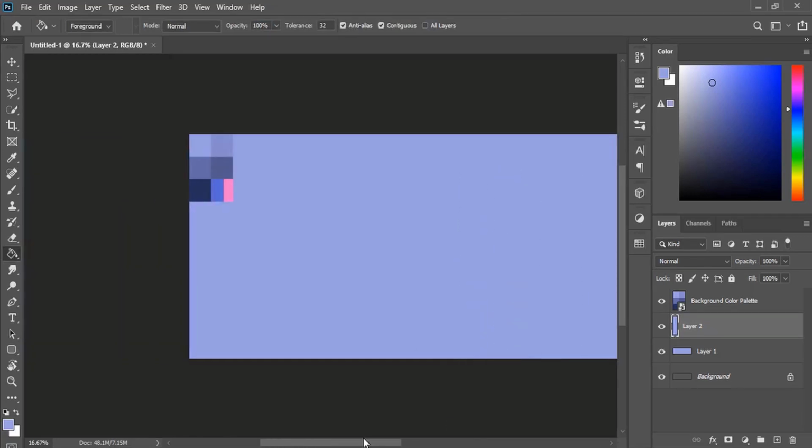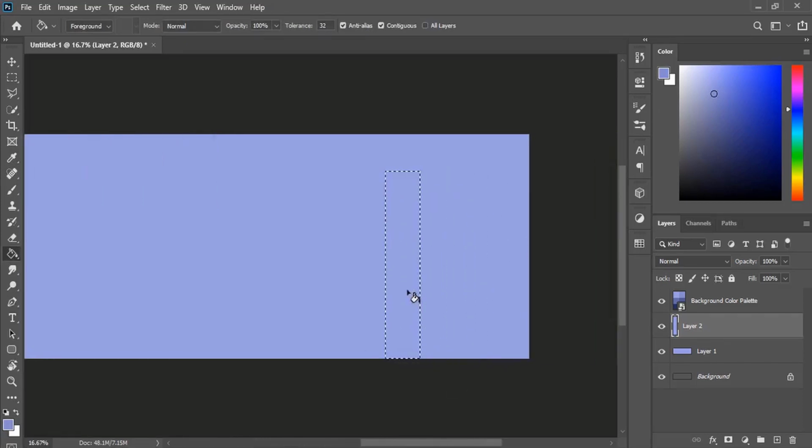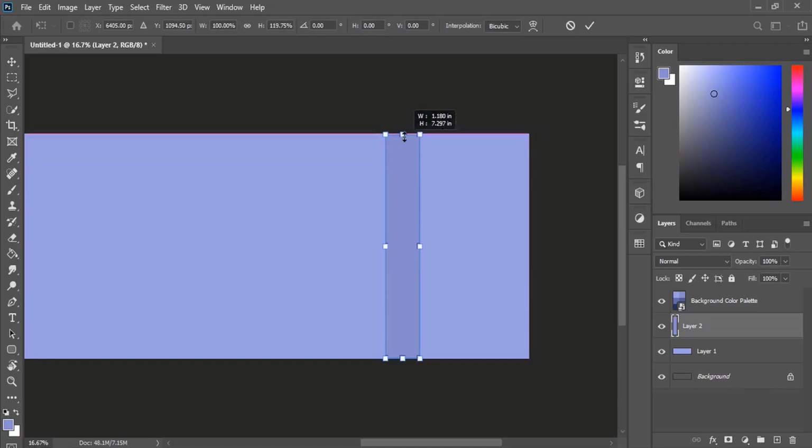Let's click I to choose the second color. Click J and paint the first building. Let's click Ctrl D to deselect it. And I think it's a little bit small, so let's make it bigger. Click Ctrl T and resize it a little bit.